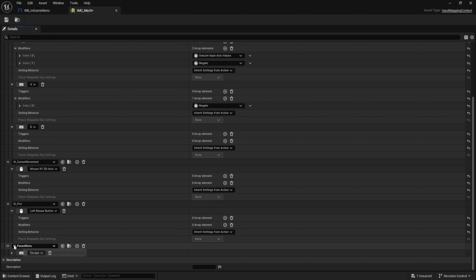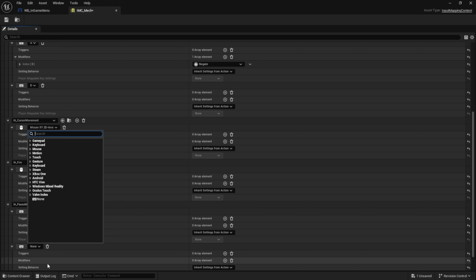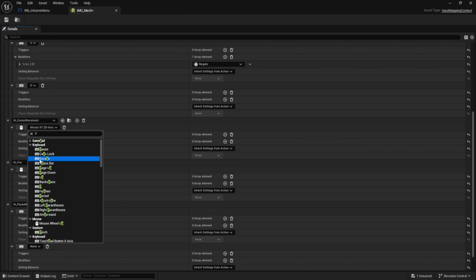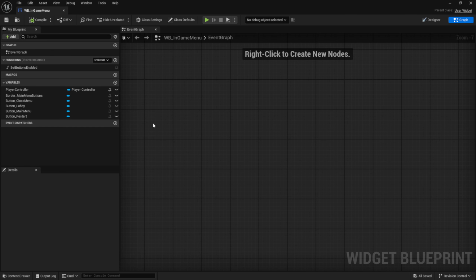And I'm also going to add a second button because if we press escape in the editor, then it will actually close the entire game. So that's not going to be very useful. So I'm going to add a second button, and that's simply the P key on my keyboard. So let's add the P key in here, and that should be good to go.